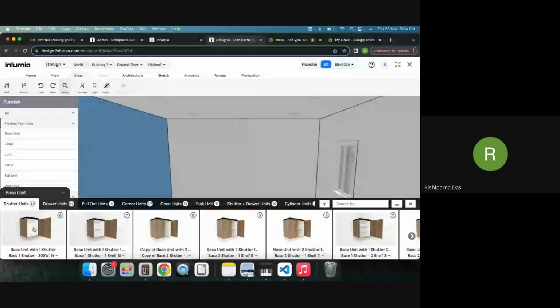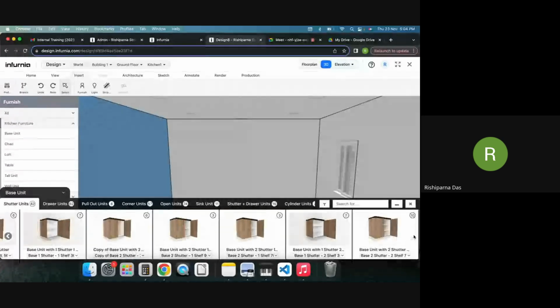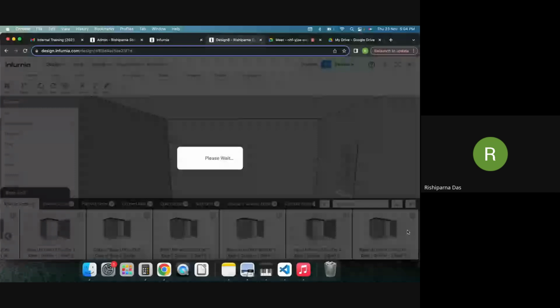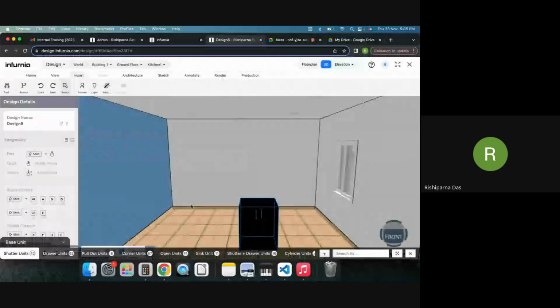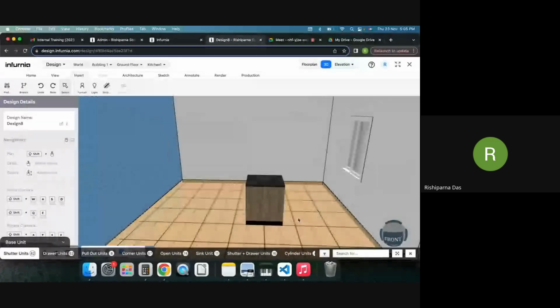So you can see a unit, there is like a single shutter unit, no shelf. You can see the display images of all these and you can use accordingly. You can see that there is one with shelf. There are two shelf ones, with shelf, without shelf. There are one with two shelves. So accordingly, whichever one you select, you can add it to your particular design. You can place it in your particular design. And you can see that I'm placing it in my design now, right? So this is how you place it.